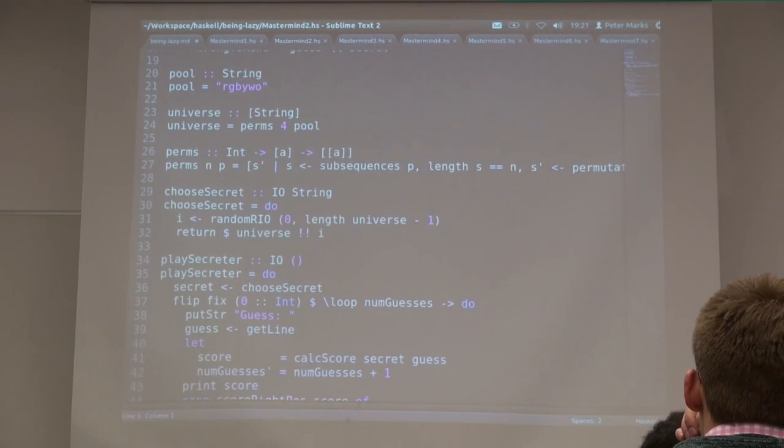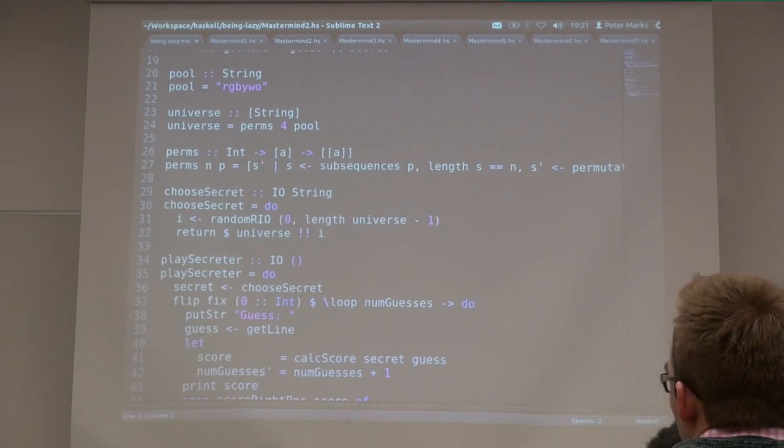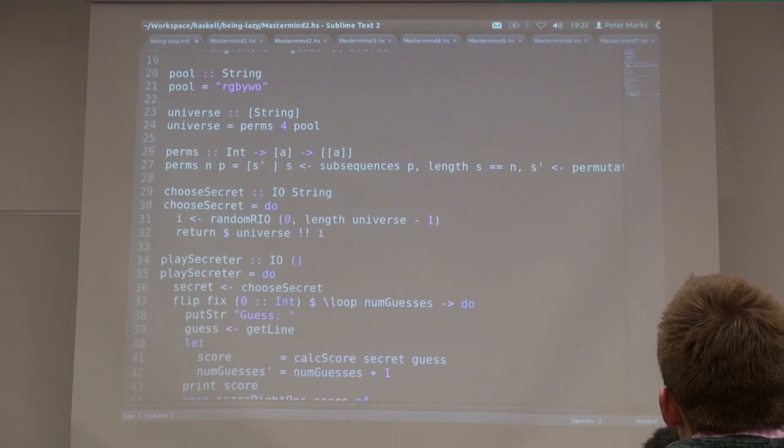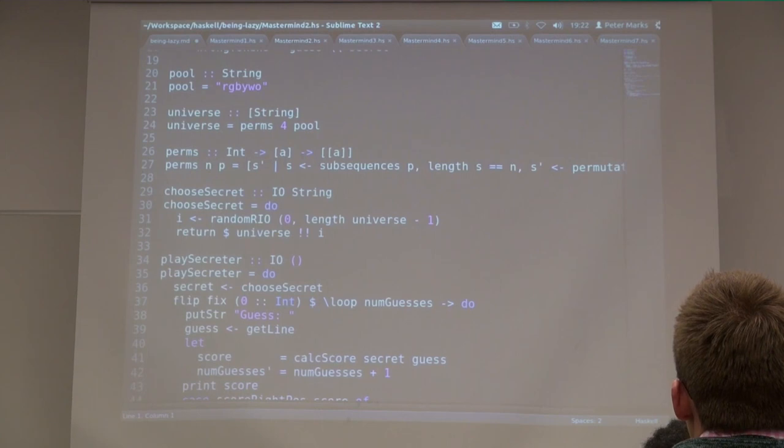So we've got our universe, and then we're going to choose a secret. And we're going to do this in the IO monad because we want to use the random number generator. And those of you that know about random number generators in Haskell, you have to do this because you can't have any side effects. You have to get a new random number generator each time you pick a random number, and you can hold on to that in the IO monad, and that kind of wraps it up for you and makes it nice and easy.